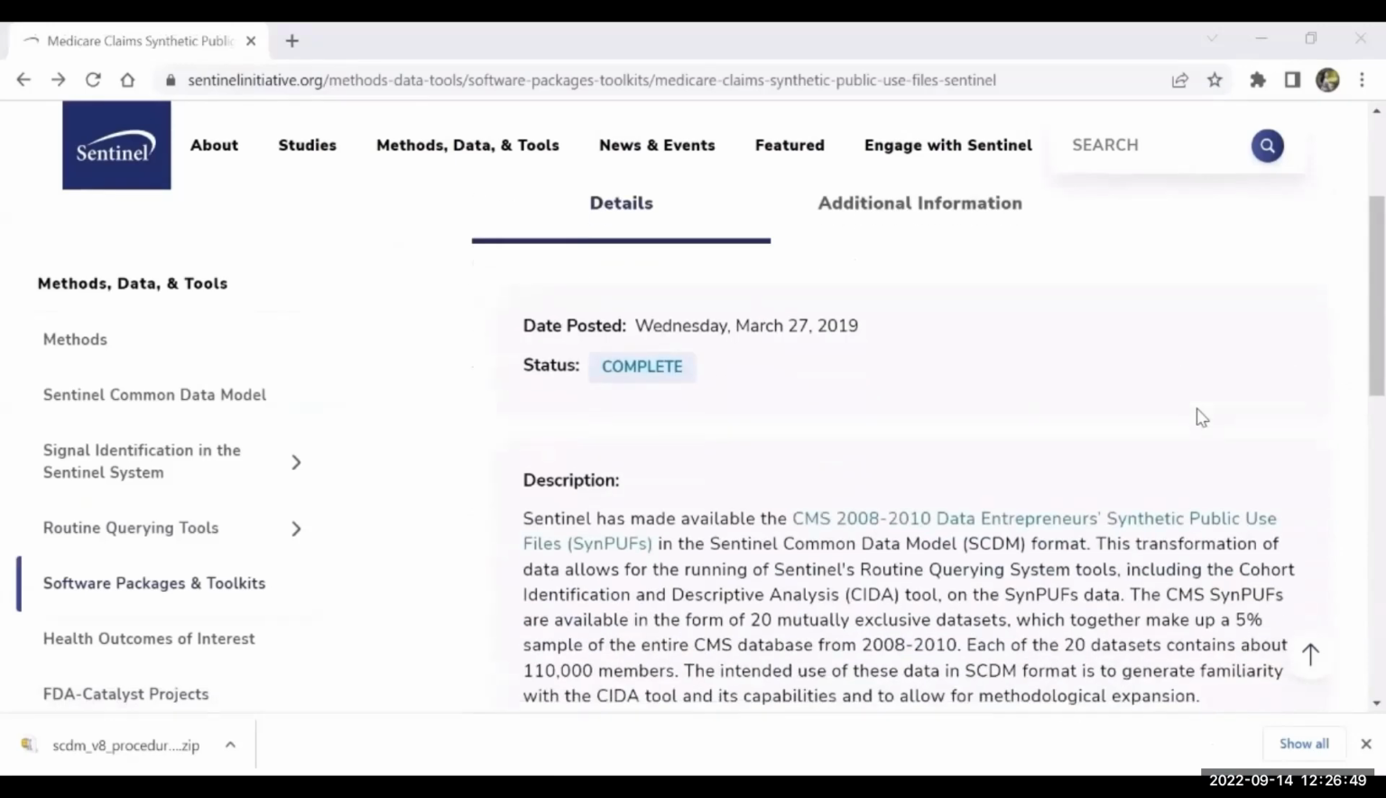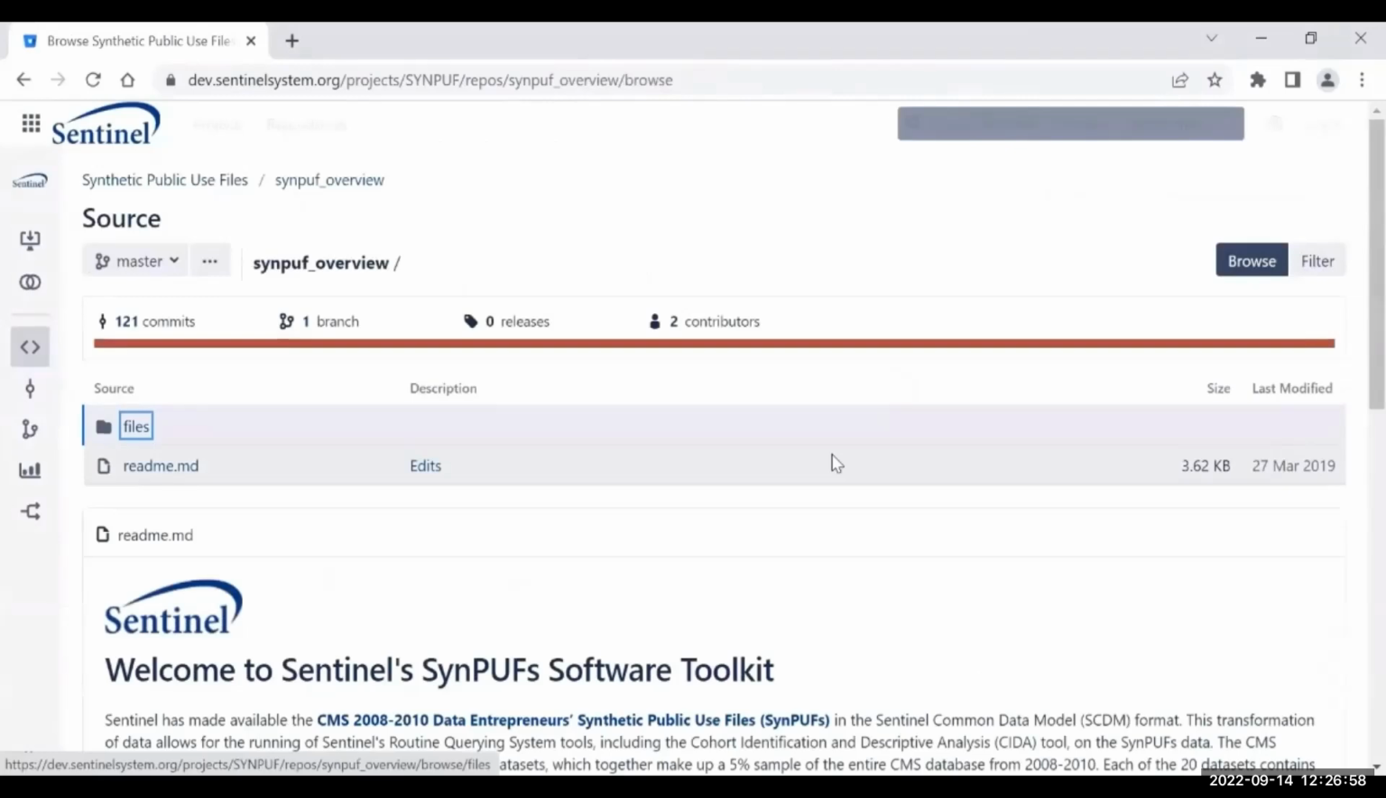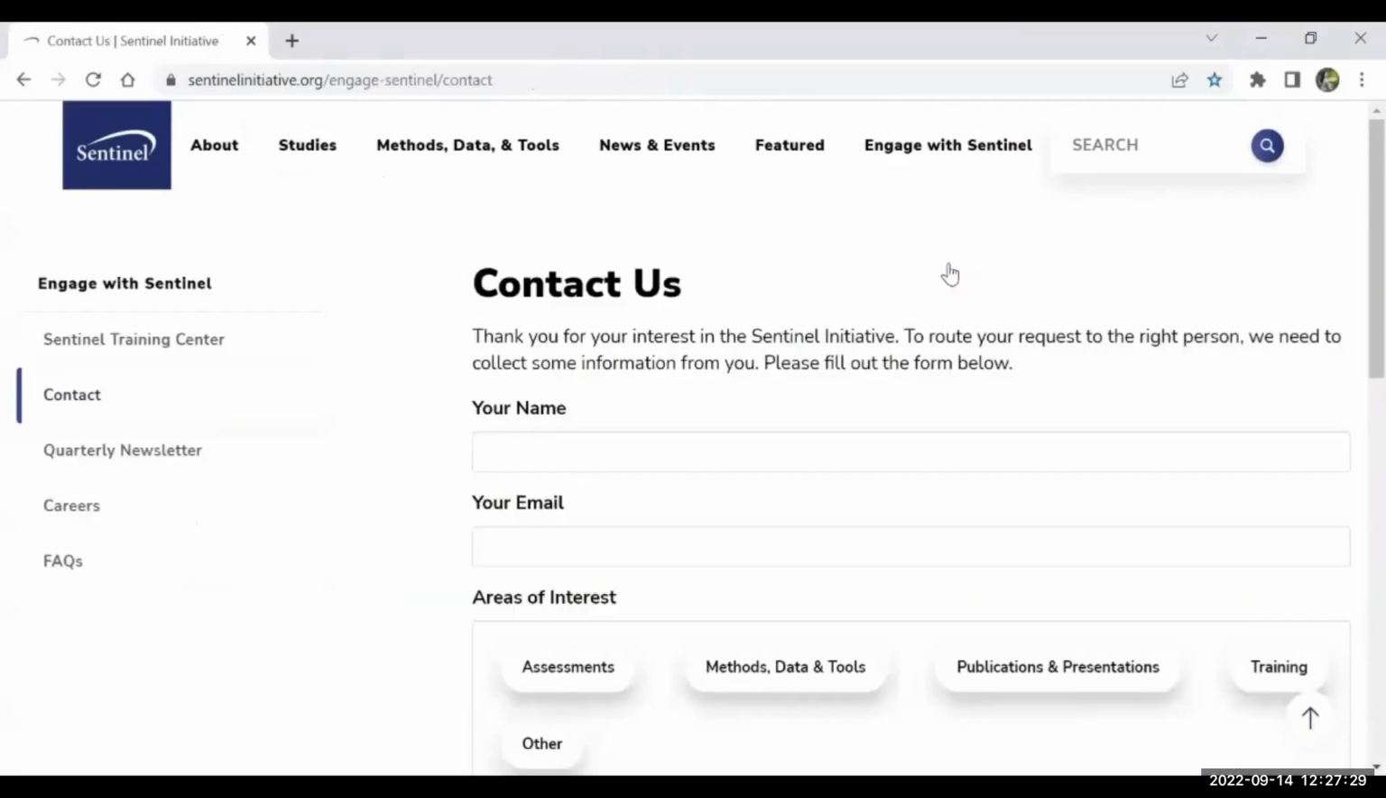Once you have clicked into an entry, you can view the description and scroll down to deliverables to view the program in the Bitbucket Git repository. From here, you can download from the Sentinel website a publicly available dataset that is formatted in the Sentinel Common Data Model. Sentinel has transformed the CMS synthetic public use files into the SCDM format as part of an ongoing effort to make Sentinel resources available to external investigators with the goal of creating a community of investigators who can understand, utilize, and contribute to the Sentinel enterprise. Please visit the contact page on Engage with Sentinel if you have questions regarding particular Sentinel resources or materials.